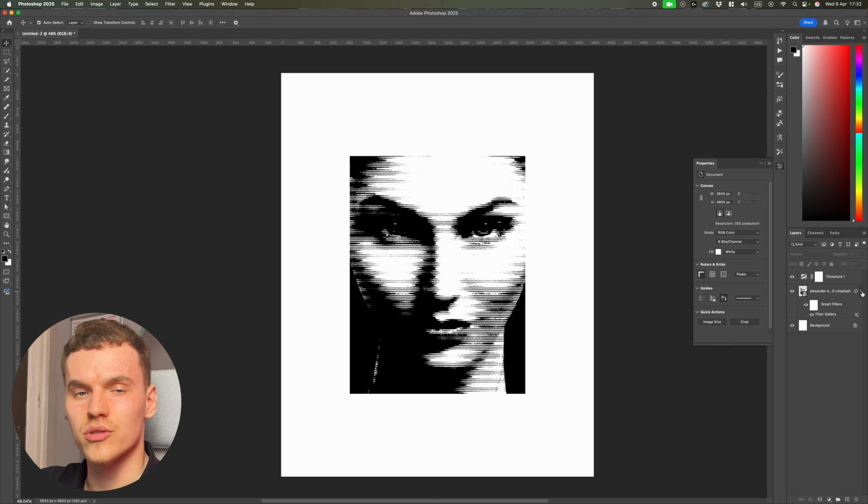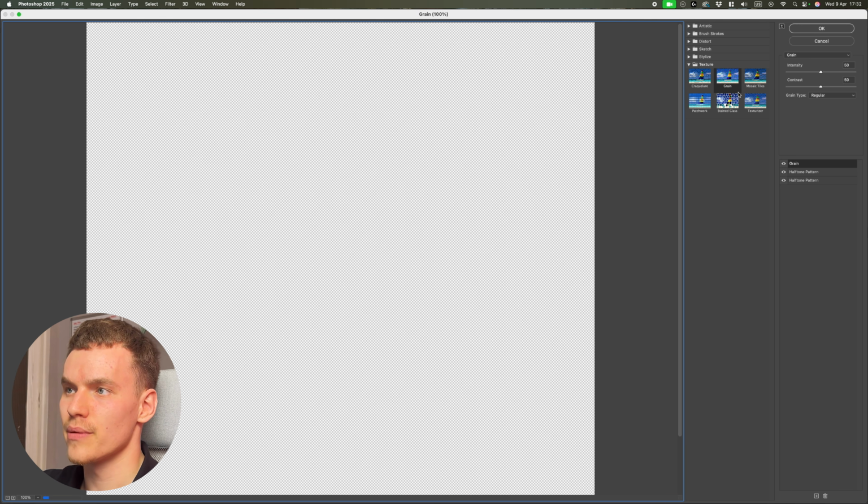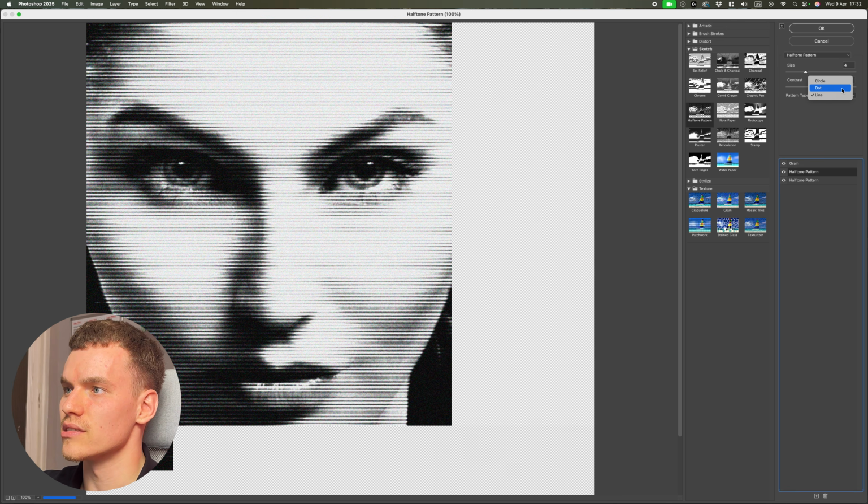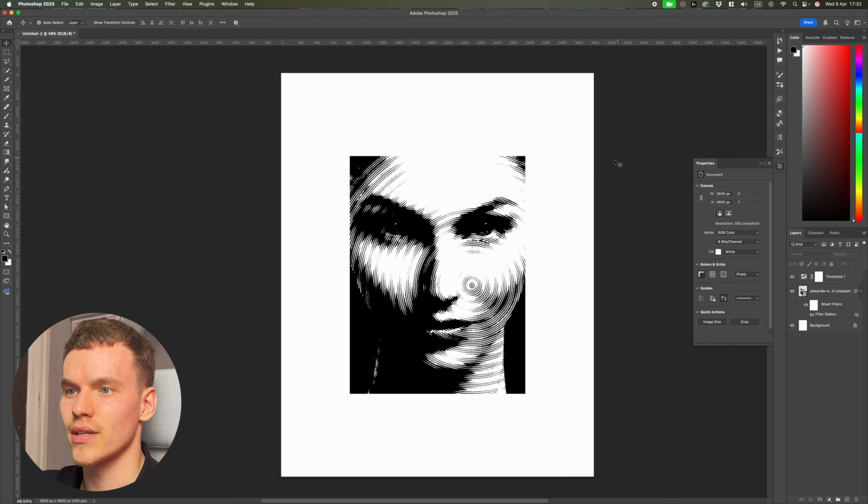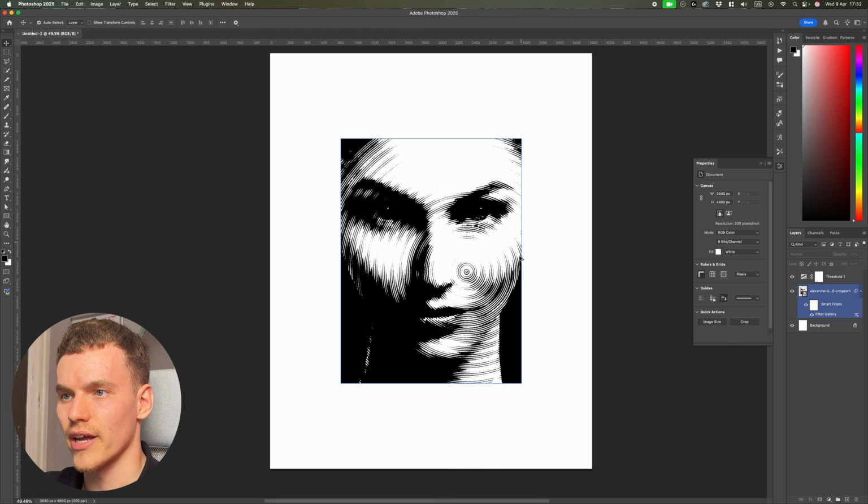Now because this is in the filter gallery, you can always go back and change your line type. So for example, I'm going to change both of these to circle and then select OK here. And now with this threshold, we've got this nice spiral effect going across the image.